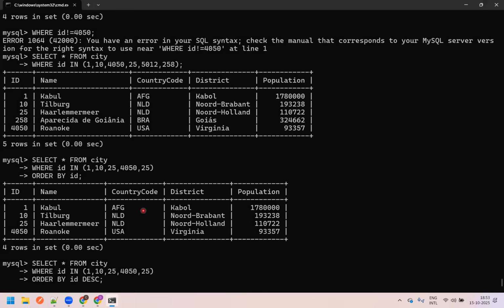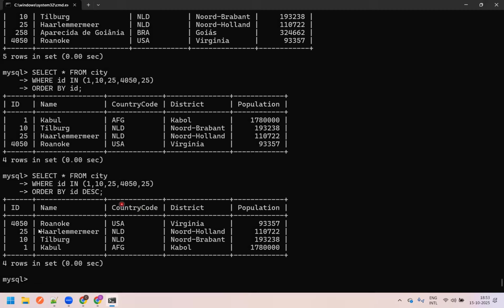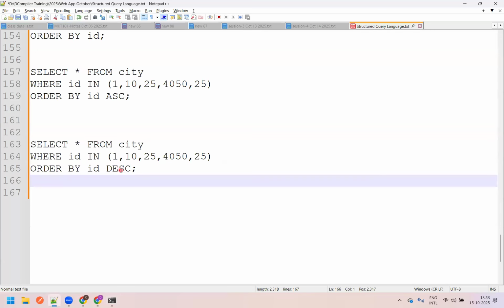So what do you observe? You have to not only observe the numbers, you have to observe the values also. The beauty of the tool is it will take care of displaying this one. One Kabul AFG Kabul 17,80,000. And here you can see one Kabul. So it is not only sorting this one, this entire row is sorted based on this number, right? It makes sense, right? So one should be Kabul always. That's what it is taking care of. Just wanted to add one thing, order by descending.